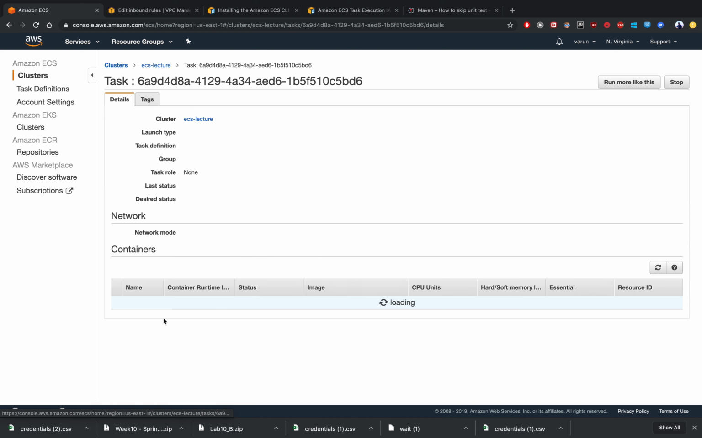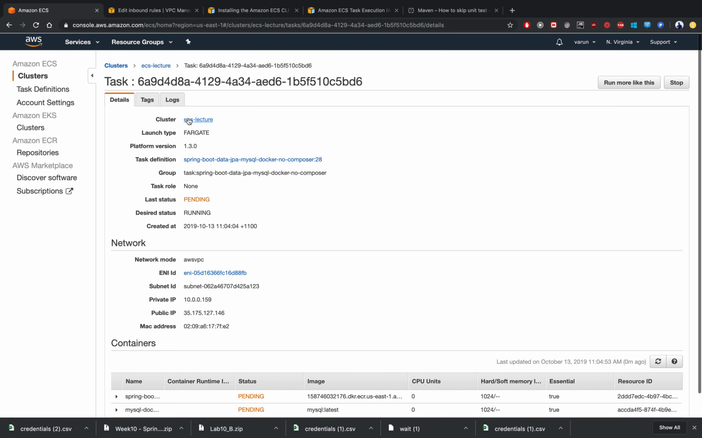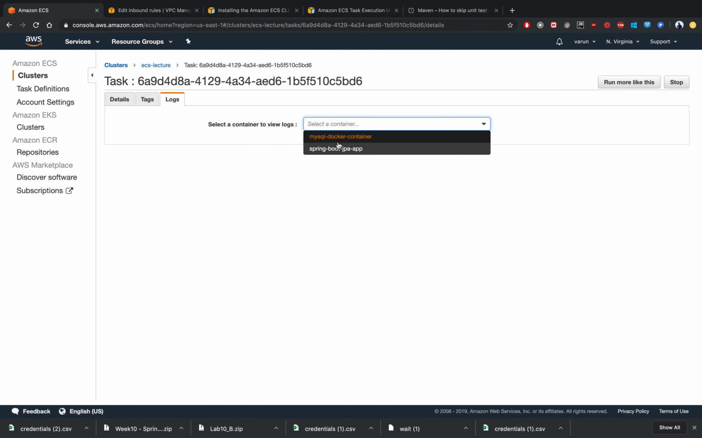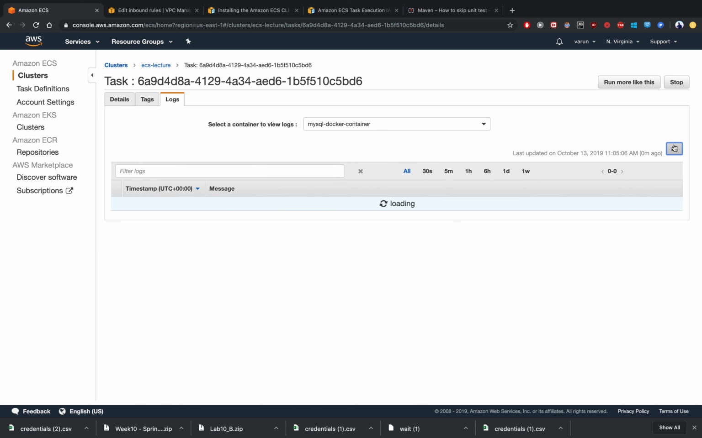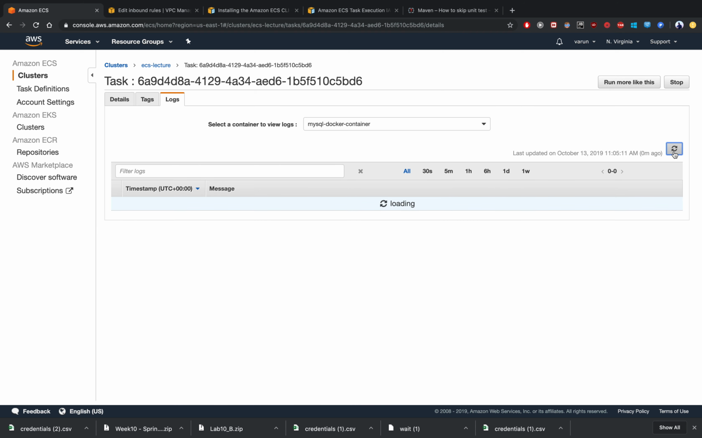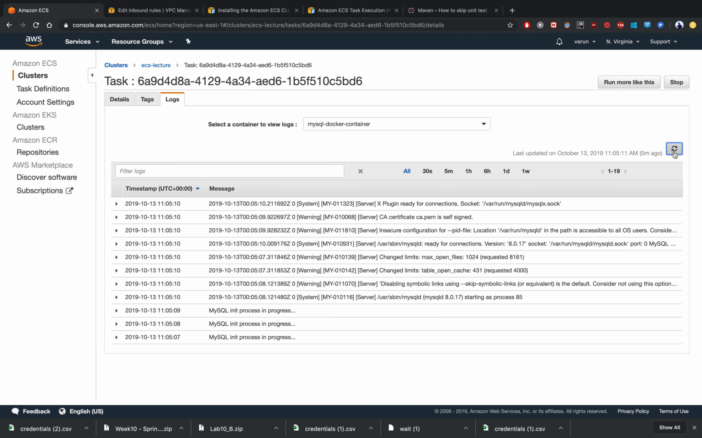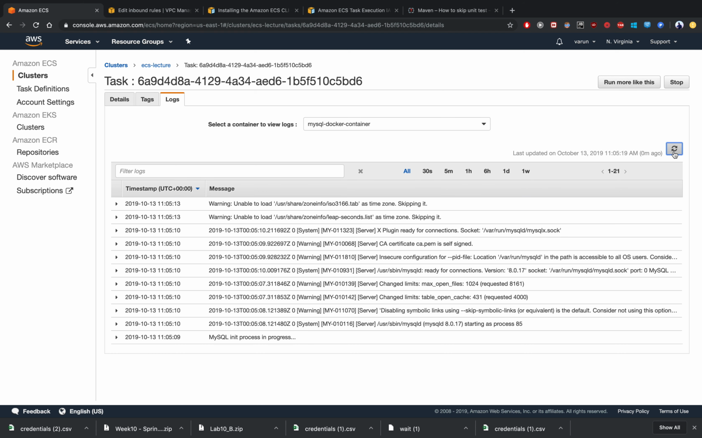You click on the running tasks that are spun up, and then as you can see, both these containers are in the pending state. You can click on logs and click on the MySQL Docker container. So it's coming up. You can click on refresh logs to see the new logs that are coming in. I think it's refreshed every 5 seconds or so. Yeah, looks like it's going well.